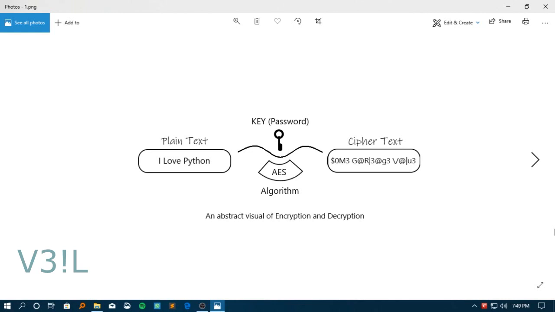Now there are also types of encryption such as symmetric and asymmetric encryption where the key can be different, but we are not going to that topic today. We are just going to concentrate on AES algorithm in this video, and that's what we are talking about. So AES is symmetric, which means the same key is going to be used for both encryption and decryption.